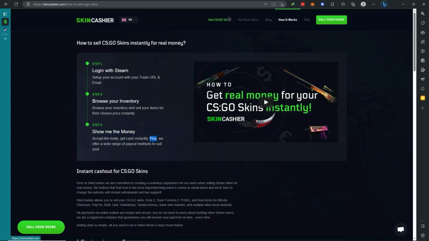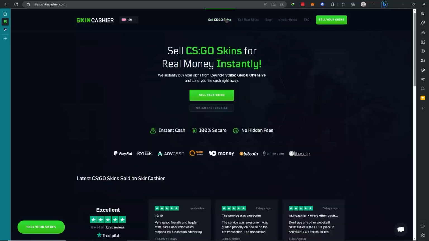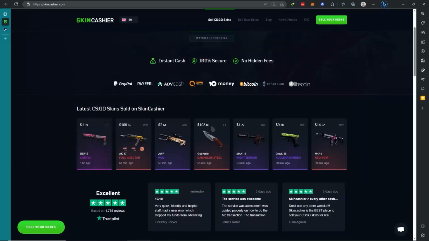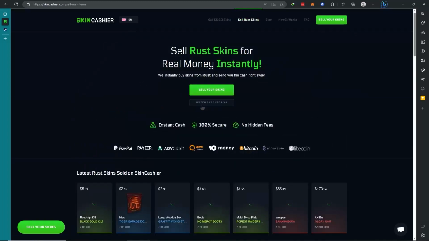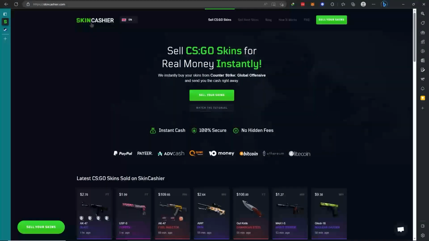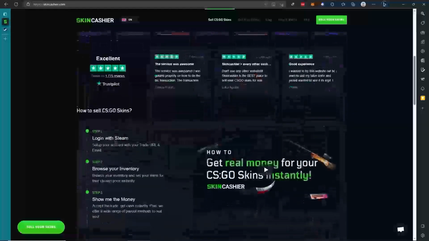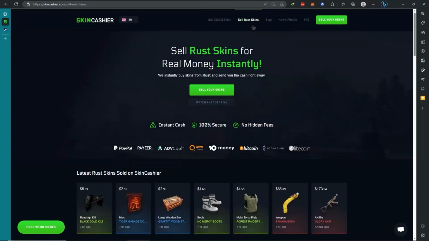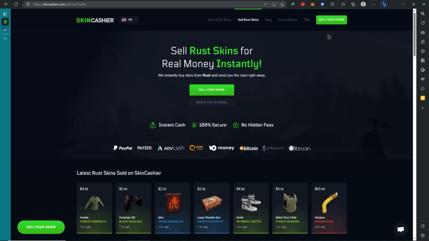And if you go here, as you can see, there are a lot of skins being sold right here. It is mostly for CSGO, but I guess it also works for other games. Or for now, it is only working for CSGO. And that is basically how you can withdraw your money from Steam to real money.